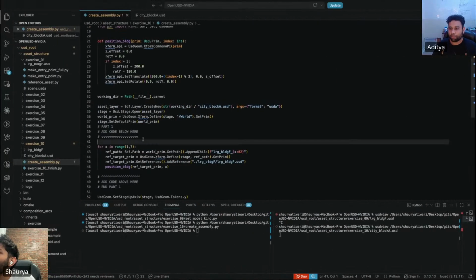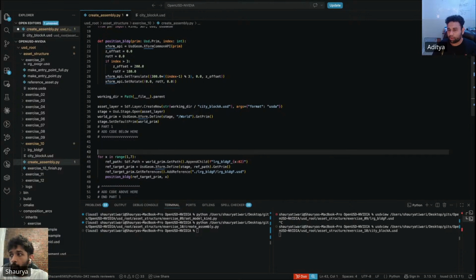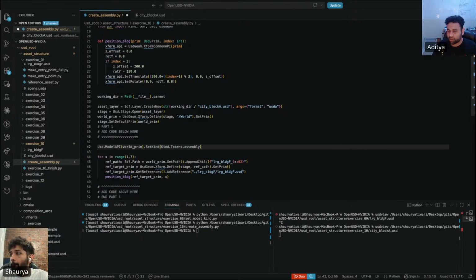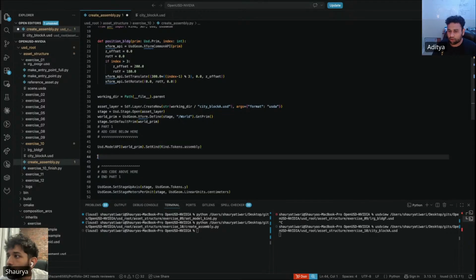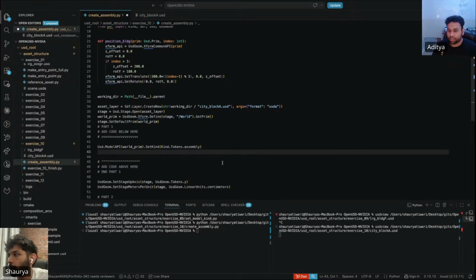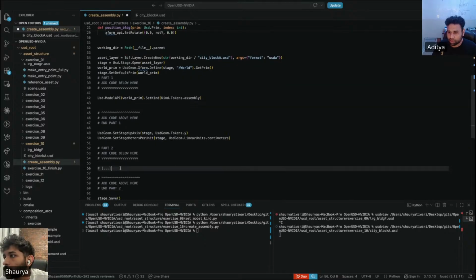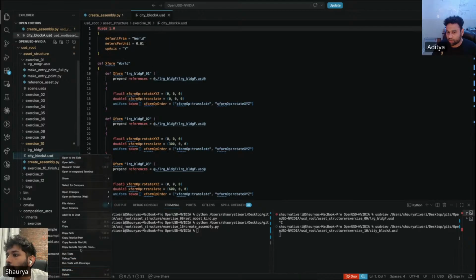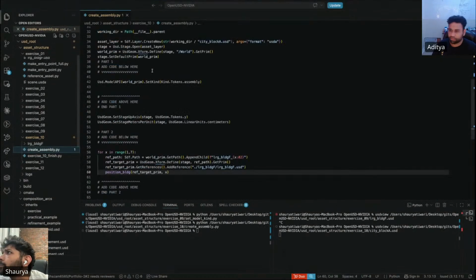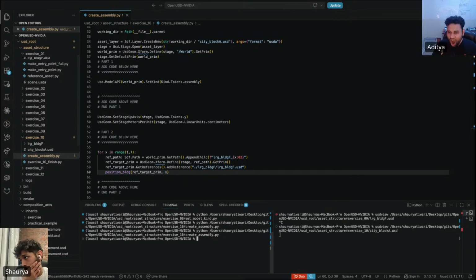Oh, yeah, you have to copy it. I think about where you are defining the world prim. Yes, right over here maybe. Okay. No, no, this will be over there only. Yeah, keep it over there. Delete this file. Run this again.